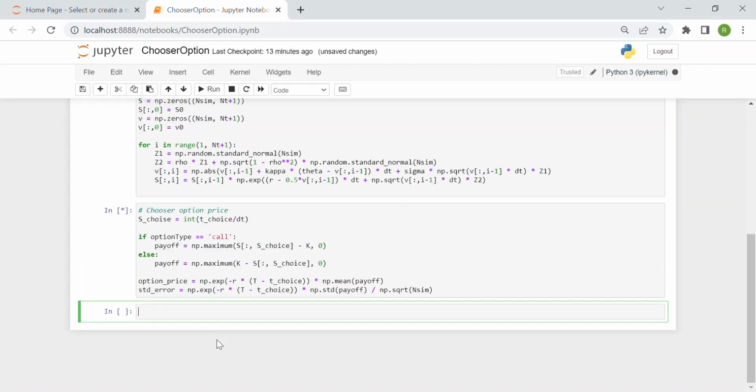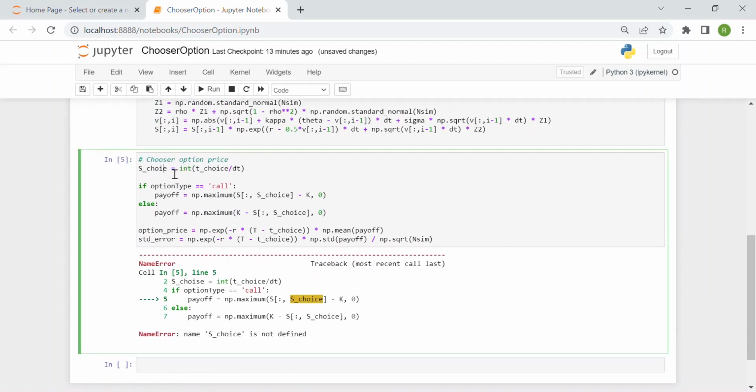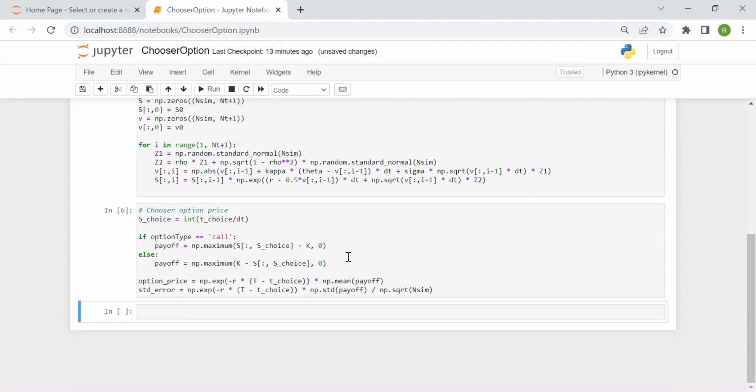And okay, I can see a mistake here. Yes, okay, just a typo, I think.